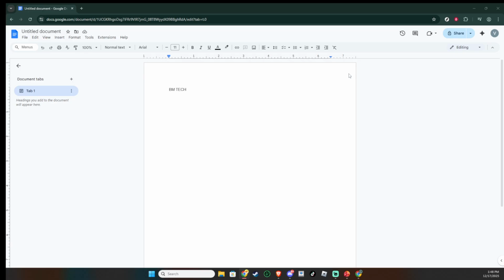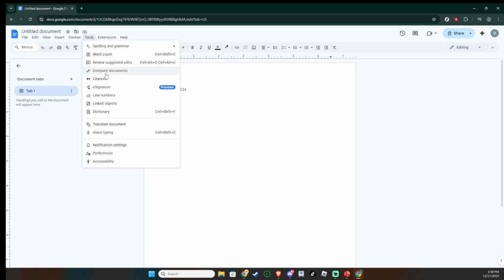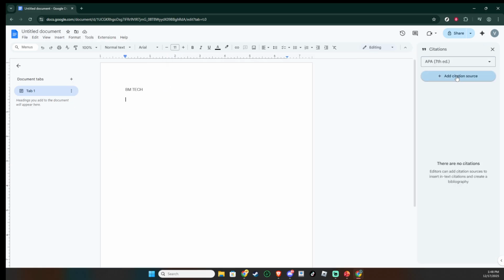With your document open, go to the top menu and choose Tools, then select Citations. This opens the Citations sidebar on the right side of your screen, which is where you'll manage all of your sources for this document. In the sidebar, click the button that says Add Citation Source.